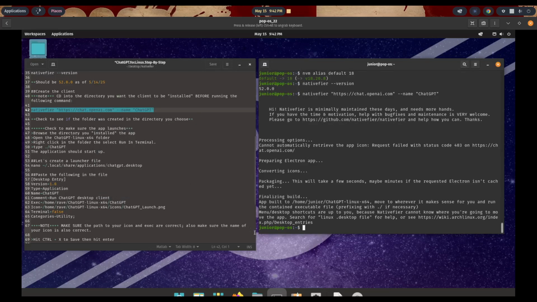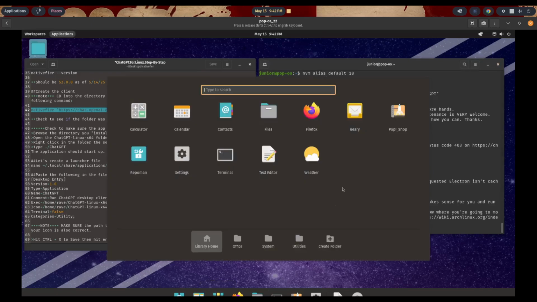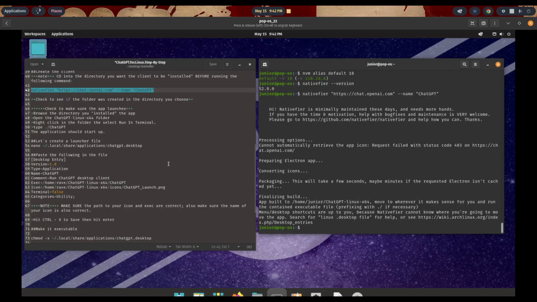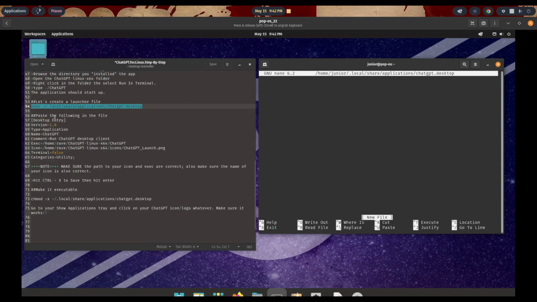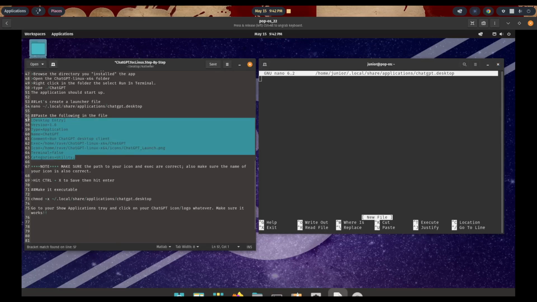All right, now we need to create the launcher, because if we go into our show applications, there is no icon to launch our client. So to do that, we are going to come down to our next set of instructions, and that is going to involve using Nano. So we're going to copy that command, come over here and paste it, hit enter, and there we go. Now we're going to paste the following instructions in the file that we are now working on. So we need to copy the entire thing and paste it over here.